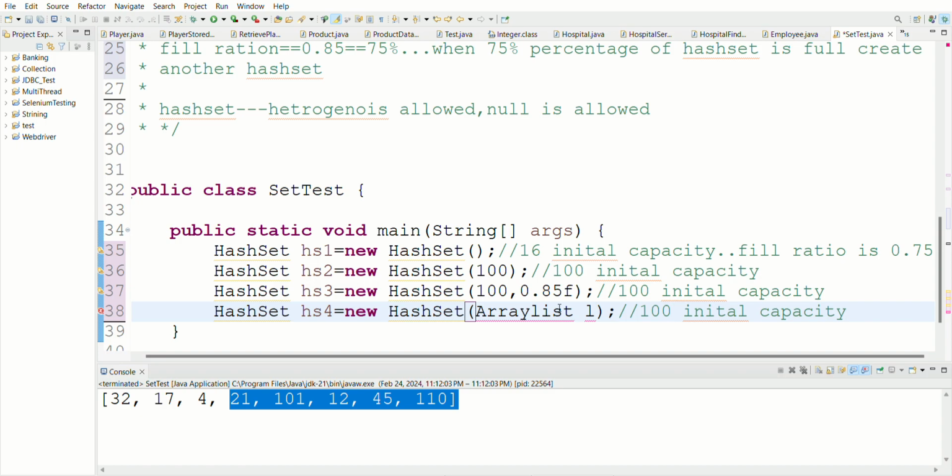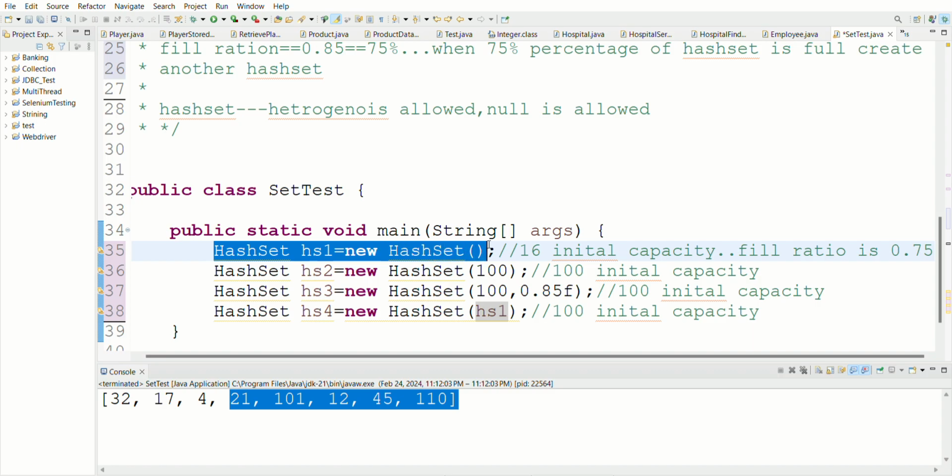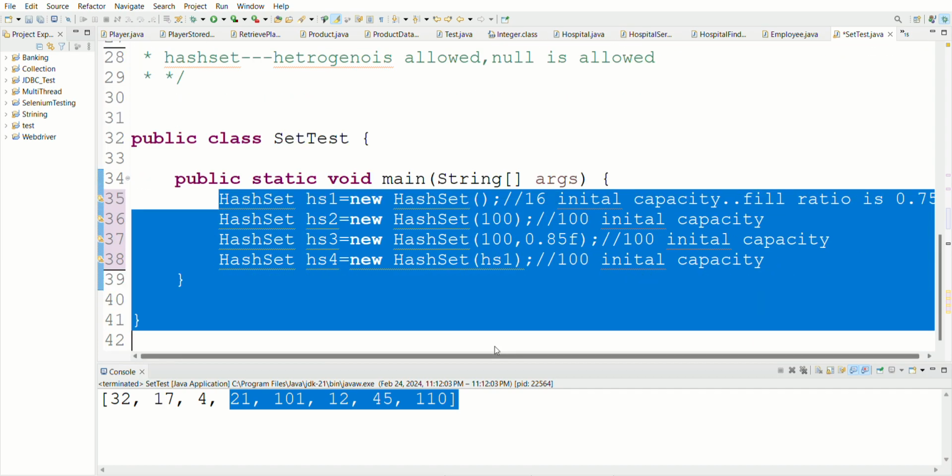It is giving a compilation error: ArrayList can't be resolved as a variable. It is not a variable. I have to pass an actual collection. If I pass sh1 here, it is not any problem. So we can store one hash set's data in another hash set. Got it? This is the power of the fourth constructor of HashSet.